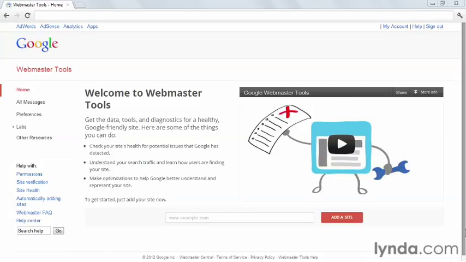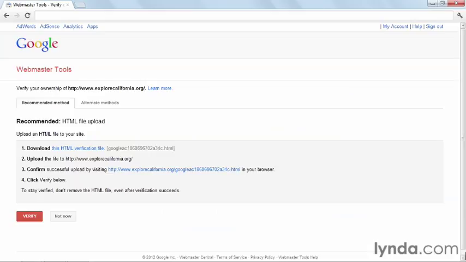This requires a Google account, and if you don't already have one, you can head over to google.com/accounts to create one. Once you're logged in, you'll need to submit the domain you want to manage. And in this case, we'll use explorecalifornia.org. To protect your account and your website, Google will need to verify that you actually own this domain and that you're authorized to see some critical details of this website.